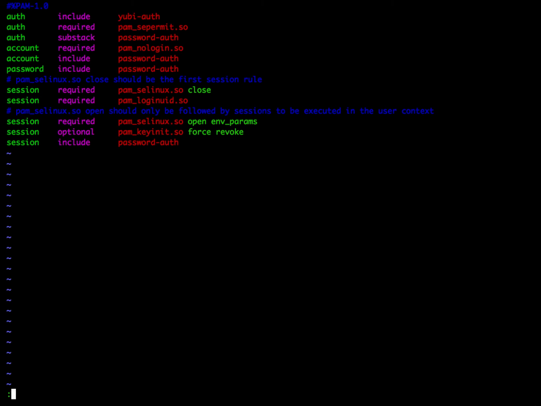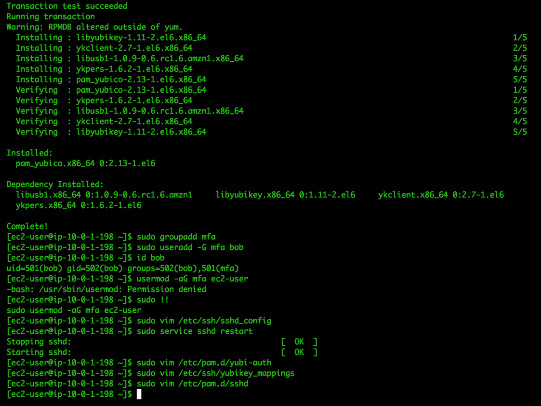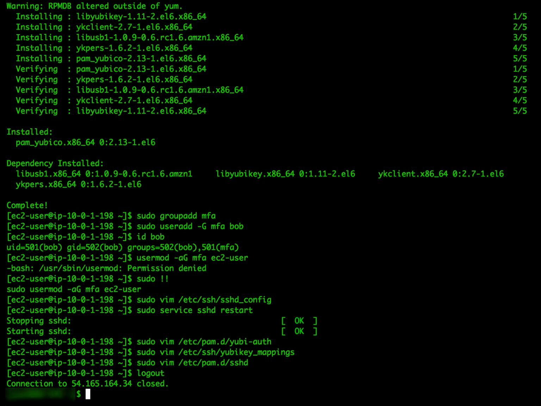Okay, so that's done. Now we're going to go ahead and save our changes. So that's it, guys. That's all of the actual configuration that's required on this instance to successfully implement a YubiKey as a second factor of authentication. So let's go ahead and actually see this in action, right? And we'll go ahead and we'll just log out. Okay, and this time I am going to clear the screen just so we can really see this output.